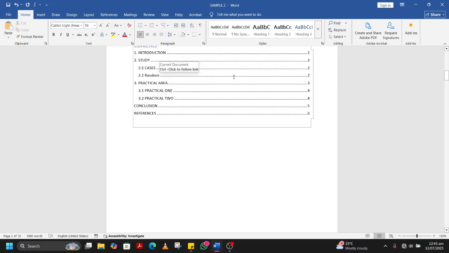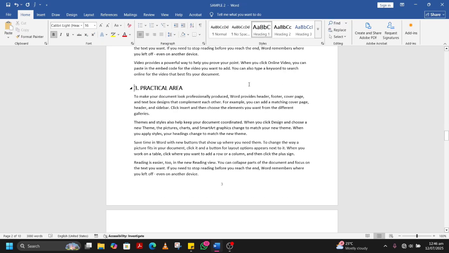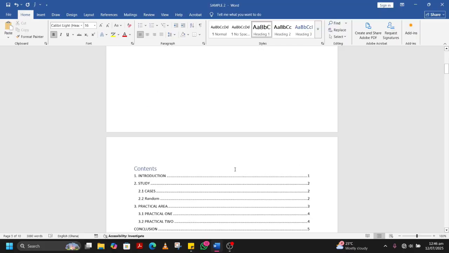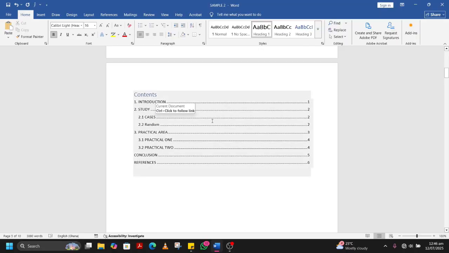Now let's confirm that the page numbers are accurate. Press and hold Control and then click on any of the numbers here. Let's go to practical area, page 3. Right, it's accurate. Now that's one advantage of using auto table of contents. It allows you to quickly navigate.